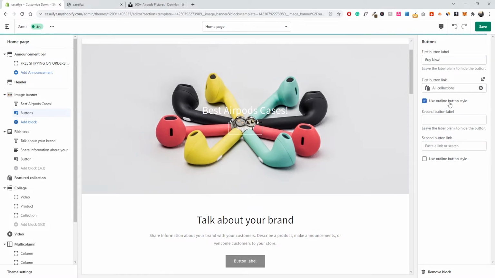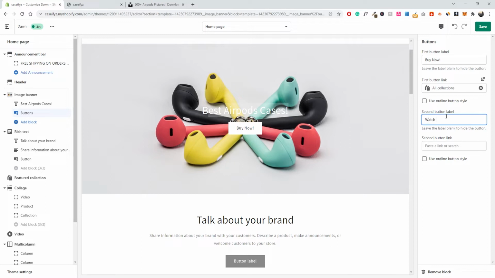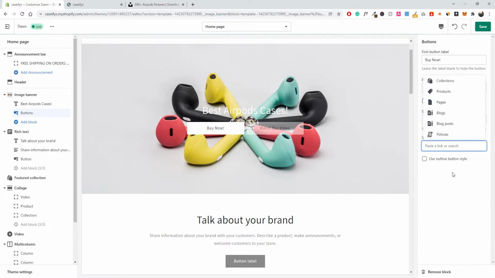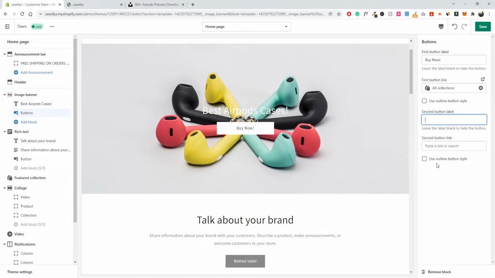Next option, use outline button style. I don't like that. It's not really visible. The text is not really visible yet either. So this is maybe not the best example for this video, but I think it's fine. Second button, so if you want to add a second one, we can do that here. Watch our video. And then you can add another link here as well. I don't want to have two buttons, so I'm just going to remove this one like that.